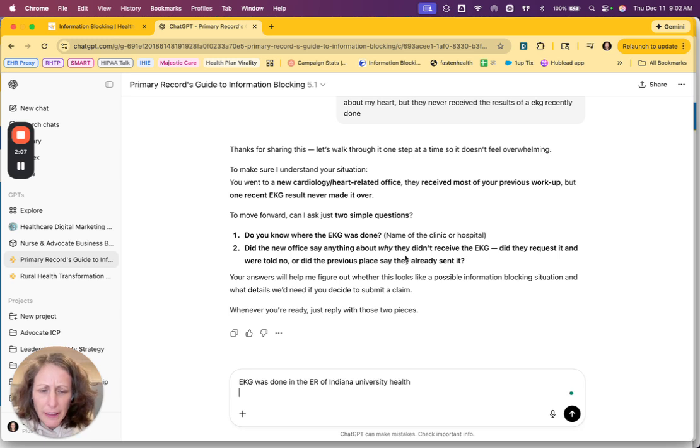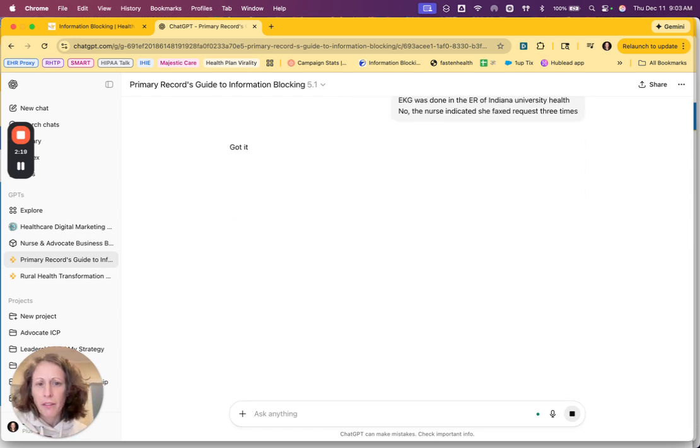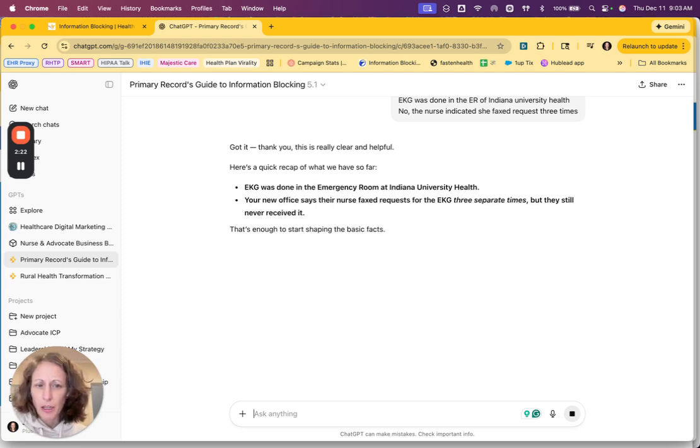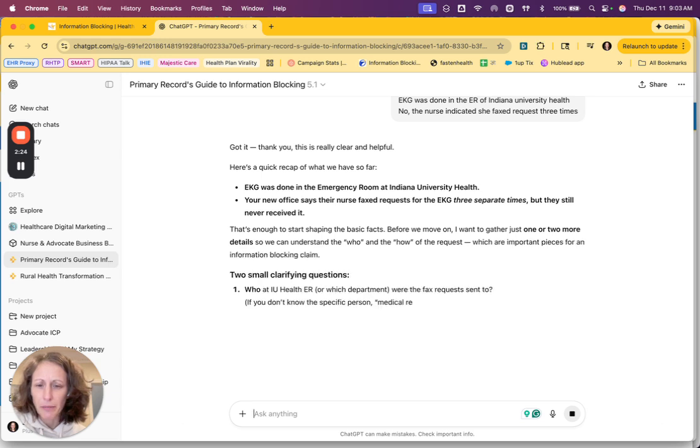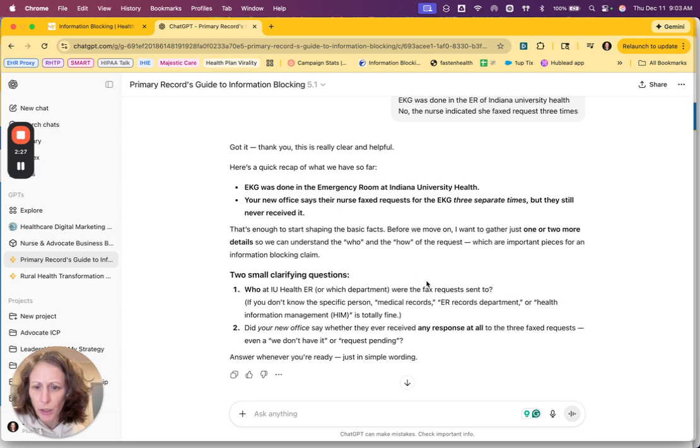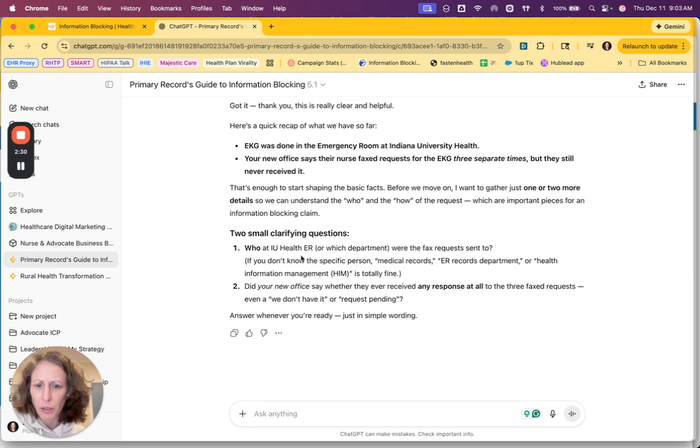And then, did the new office say anything about why they didn't? No, the nurse indicated she faxed the request three times. Again, you're giving it information, and it's going to keep building your claim. It's going to rephrase what it knows so far, and then start asking for clarification. So who was the request sent to? Actually, sorry, they were sent to the cardiology department where another EKG was done. I got my story wrong, so I can change it midstream here.